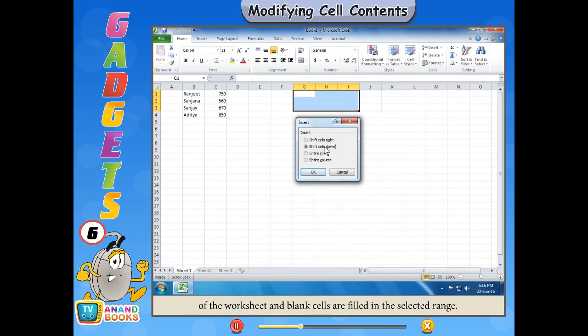the selected range. Entire row: a new row is inserted above the selected range of rows. Entire column: a new column is inserted to the left of the selected range of columns. Select the appropriate button and click OK.